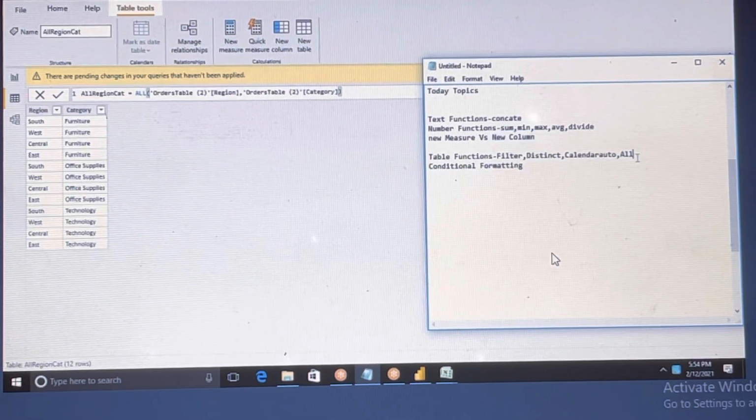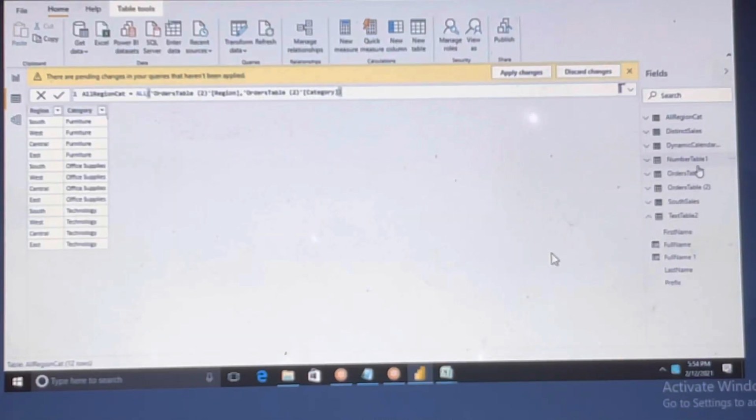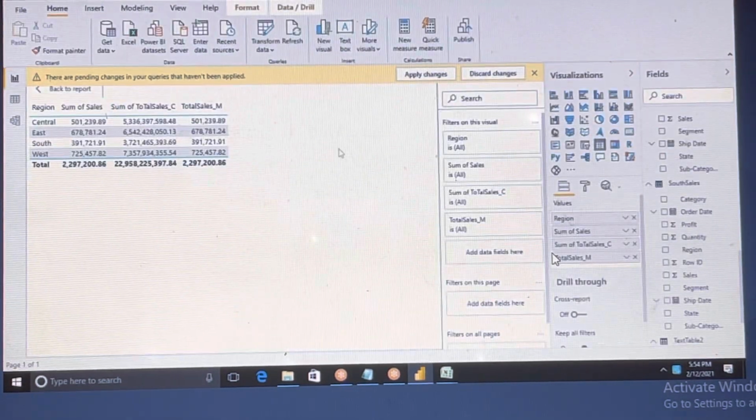Okay, these are the table functions we have. We can create the new table by using filter, distinct, calendar, and all the stuff. Now I wanted to get, already we have some sales information, right? Sales data. So we have it. So what we can do is, with the help of this data, go here.